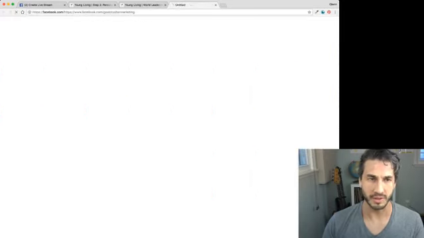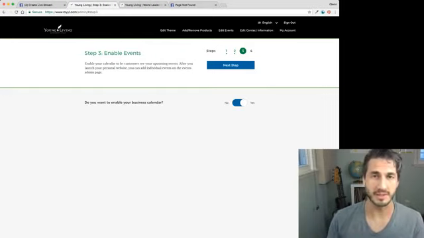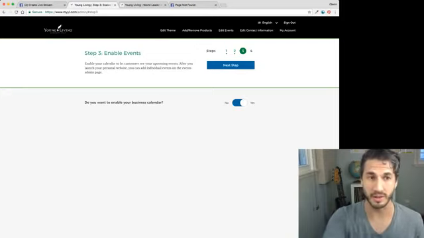On to step 3. Enable events. So if you previously had a Young Living calendar through the old Young Living website, that's going to go away. You're going to lose all your events. So you're going to have to basically jot down everything you want to move over and put it into this new event calendar. The new event calendar is pretty easy to set up.